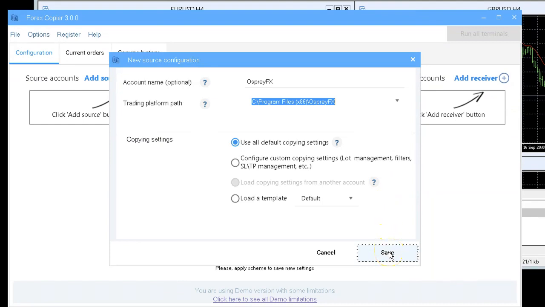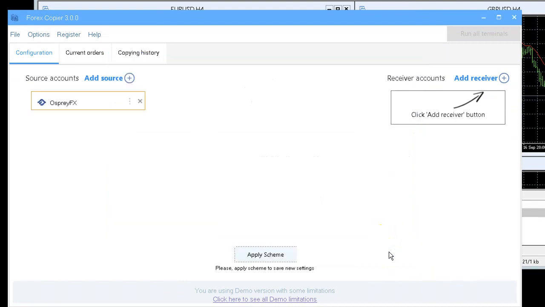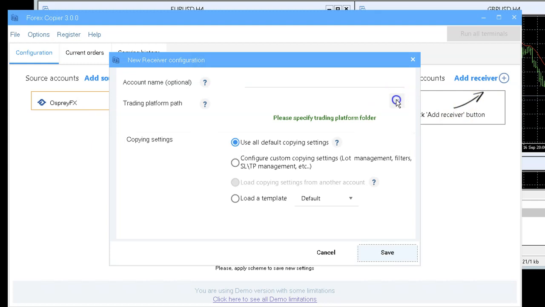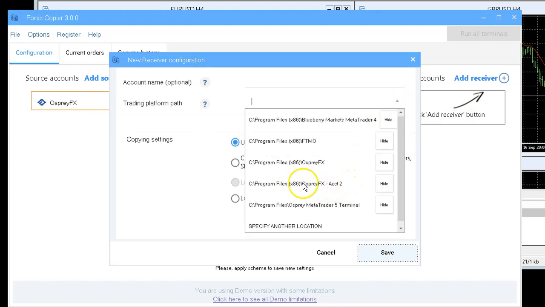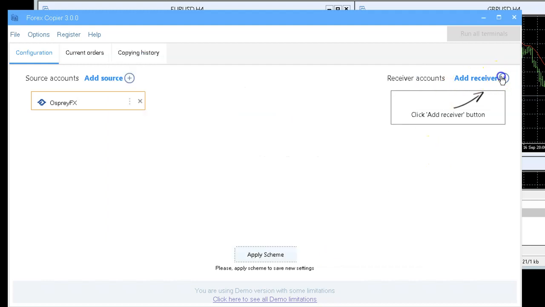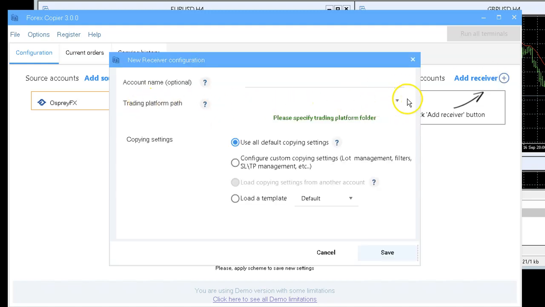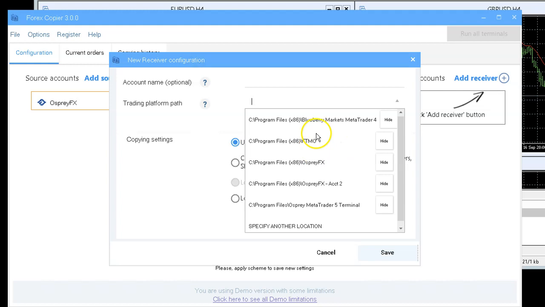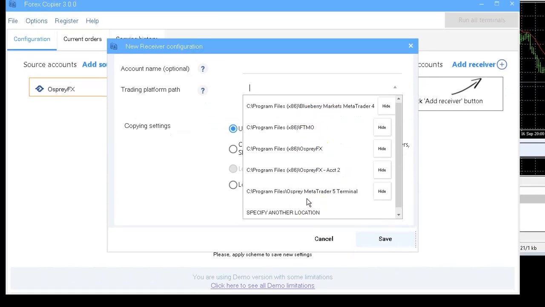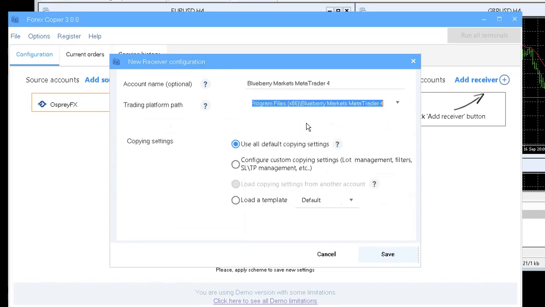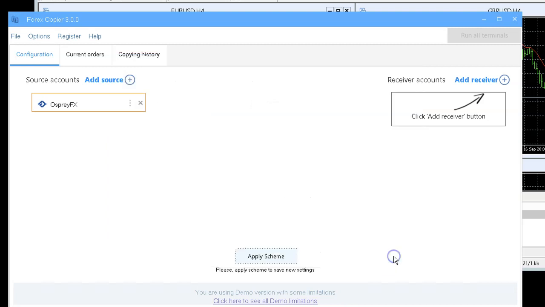Here we're just going to leave it as default, because with this one we're just going to set up how we're going to enter. Then my receiver account is going to be very simple. I can't really pick this one up because it's not an active account, but if you already activate your second and third accounts, all you have to do is click in here. They already give you the source, everything of the platform path. You click in here and it gives you everything where your MT4s are. So I'm going to choose this one, the Blueberry Markets, and I'm going to just click save for now.